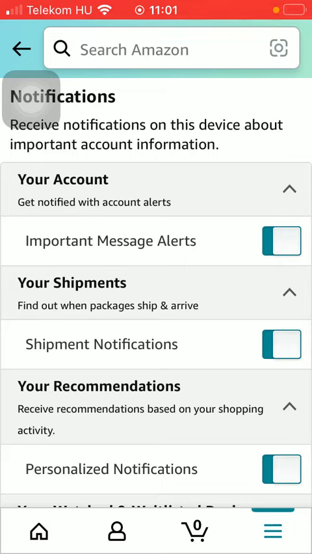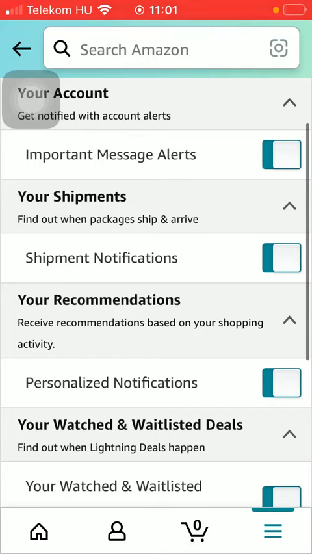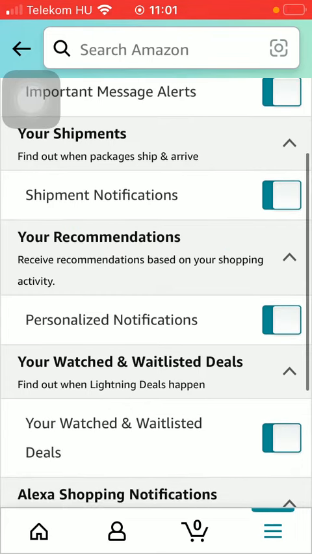As you can see, you can get notified about the important message alert. So simply tap on it in order to turn it on. You can also get notifications about shipment when your package ships and arrives. Then you can also tap on the personalized notifications button, so you will receive recommendations based on your shopping activity.